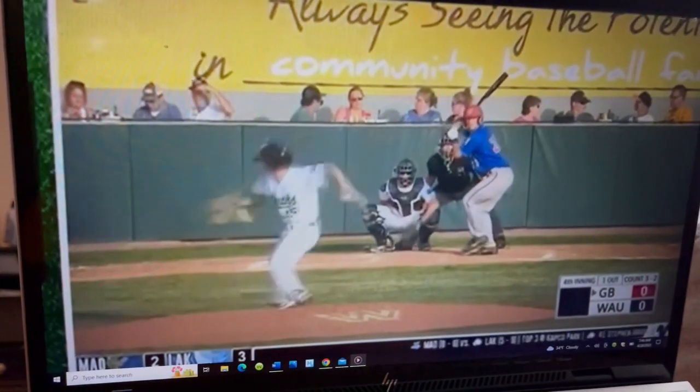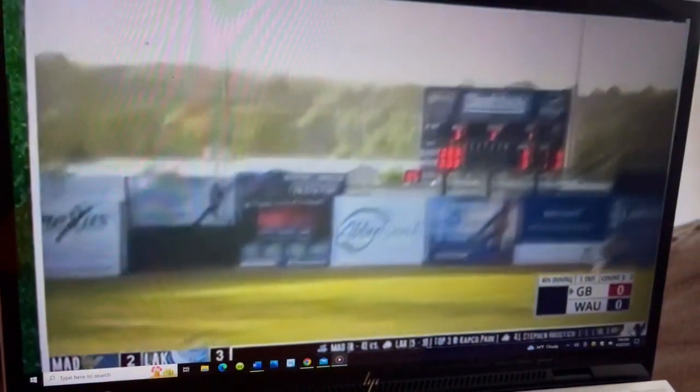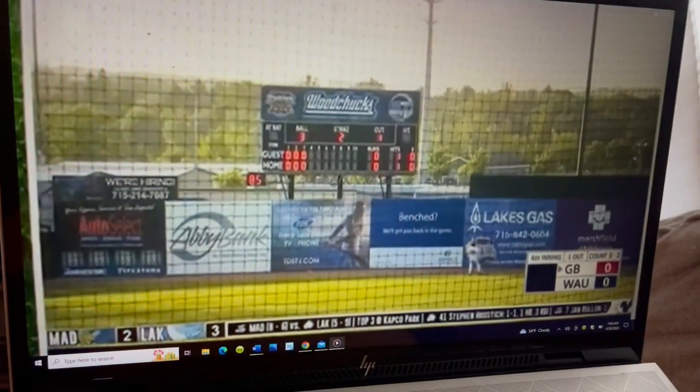The count is full, and the pitch. Line to right. Back on it, Schallenberger. He looks up and watches it go.